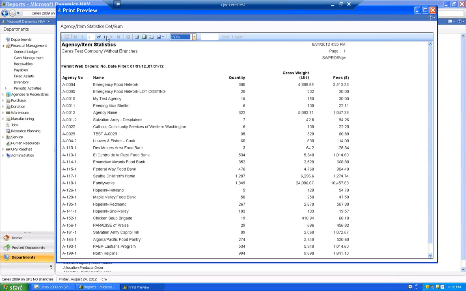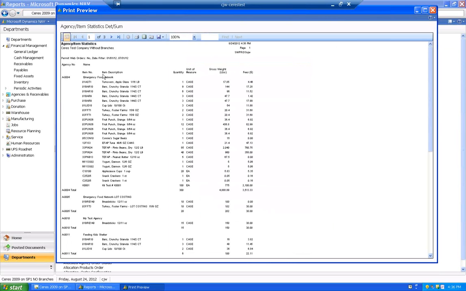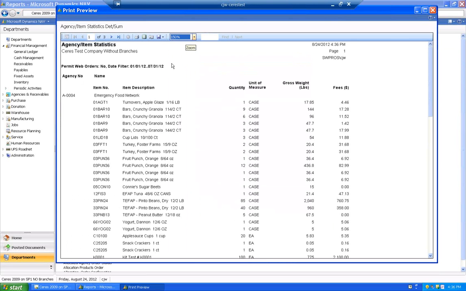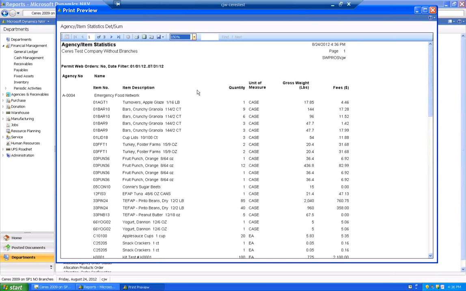The name looks the same, but up here, of course, it says detail summary. And I'm going to run it one more time, but this time I'm going to choose to include the detail just so you can see the difference. So now, of course, it breaks it down with the individual detail by agency. And we have all of our transactions, their total quantity, their total gross weight, and their total fees. And then the next agency, their total quantity, gross weight, and fees. So you can use that report to get detail about what distributions were done during the time frame that you select.